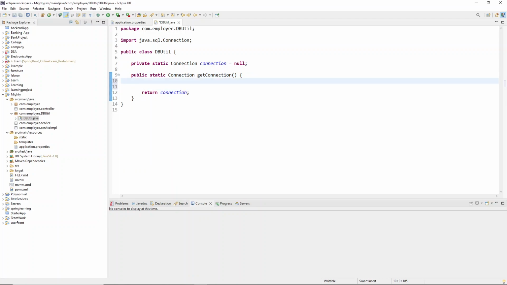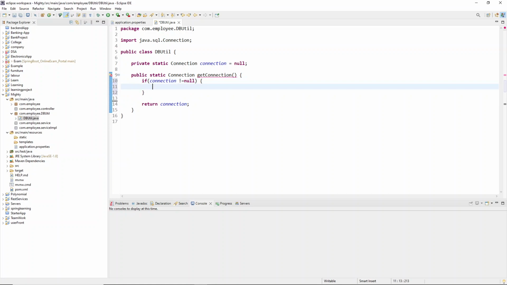Okay, so now understand carefully. If connection is not equal to null, that means the connection already exists, so you can directly return the connection. If suppose the connection is not established, so else, let's give a connection.